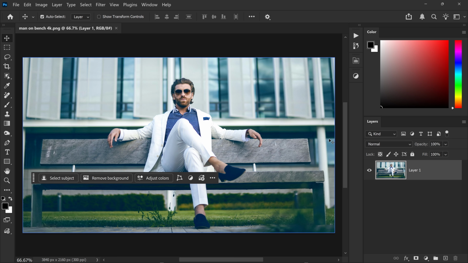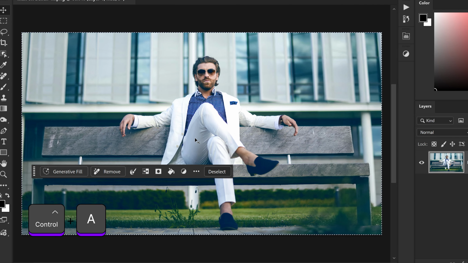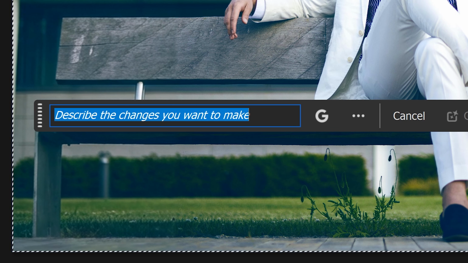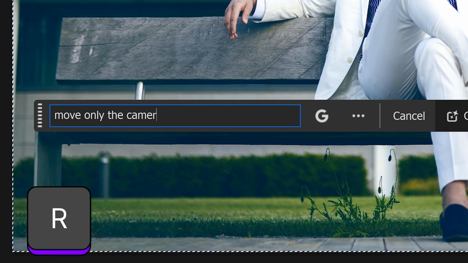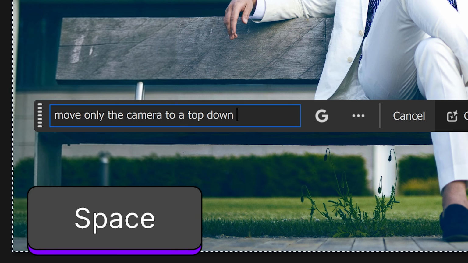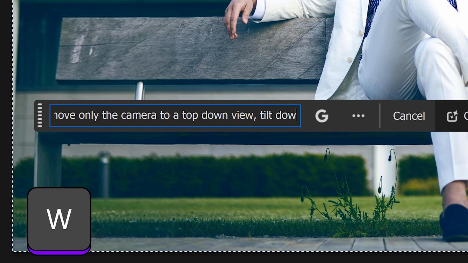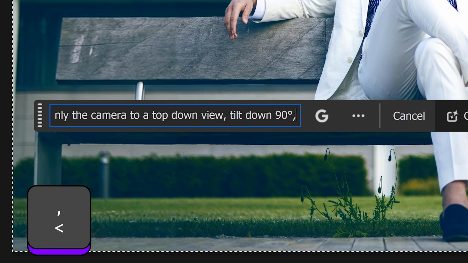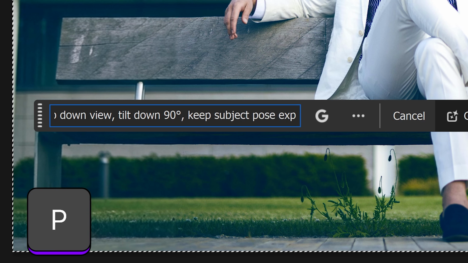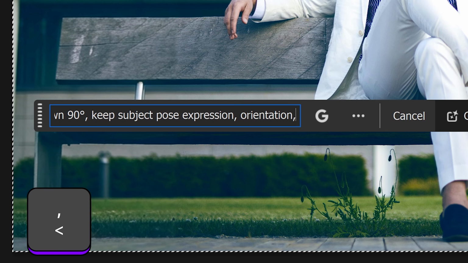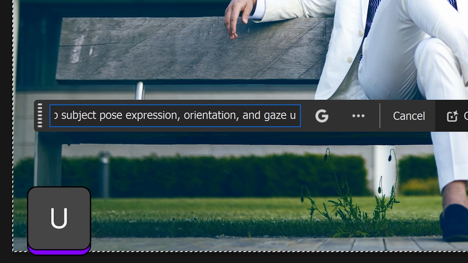The first thing that we need to do is press Ctrl or Command and A to select all of the canvas, and we're going to type in the specific camera angle that we want. The more specific you are, the better the camera angle will be. So we're going to start off with: move only the camera to a top-down view, tilt down 90 degrees, keep subject pose, expression, orientation, and gaze unchanged.